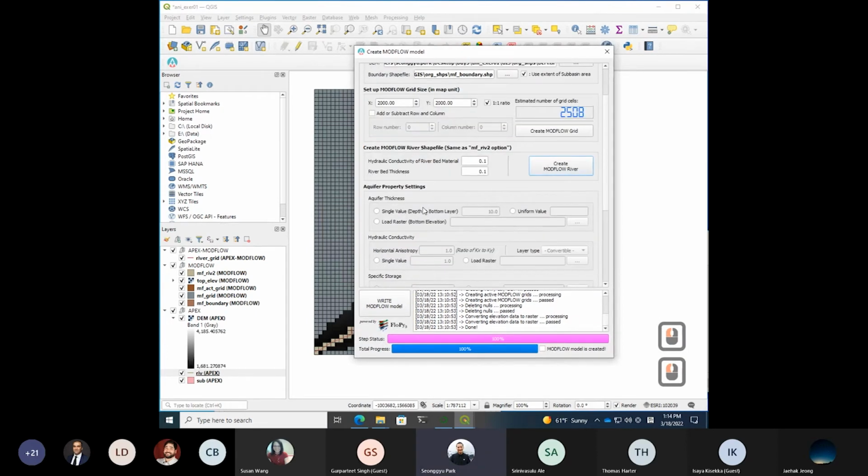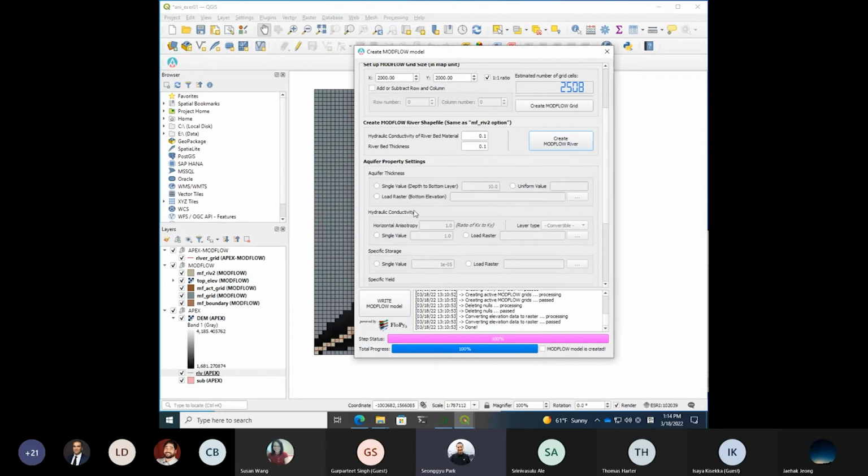And we are going to set the aquifer parameters. You can also provide a homogeneous value using a raster file. Also, you can provide just a single homogeneous value. And for the purpose of this workshop, let's do just a single value. The aquifer thickness, meaning depth to the bottom layer, is going to be 10 meters. Here the hydraulic conductivity is going to be 1 meter per day.